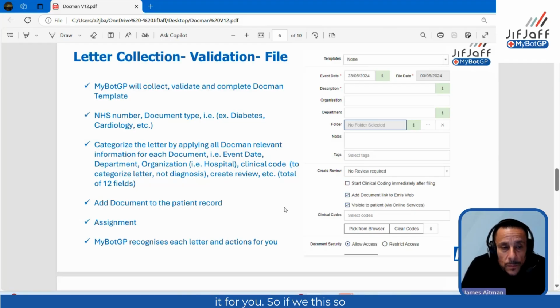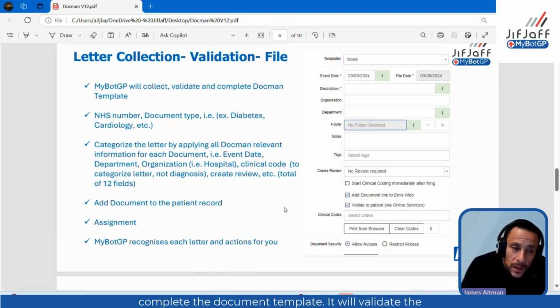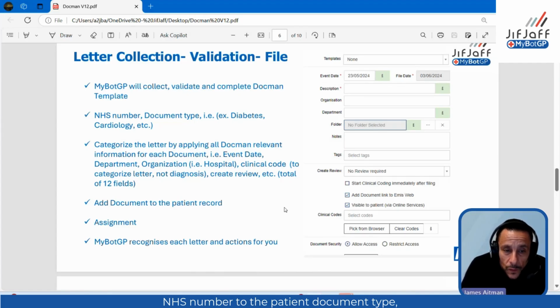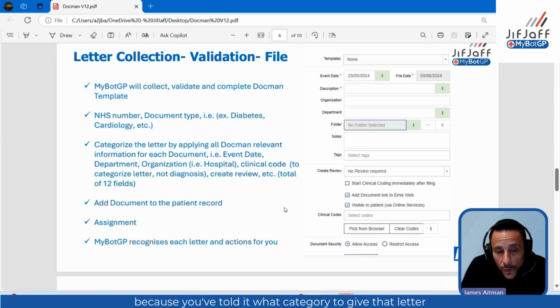So if we bring it back to this, so MyBotGP will collect, validate and complete the Docman template. It will validate the NHS number, so the patient, document type. It will categorize the letter because you've told it what category to give that letter, and it will apply all relevant information for each document, i.e. event date, department, organization, clinical code to categorize the letter.